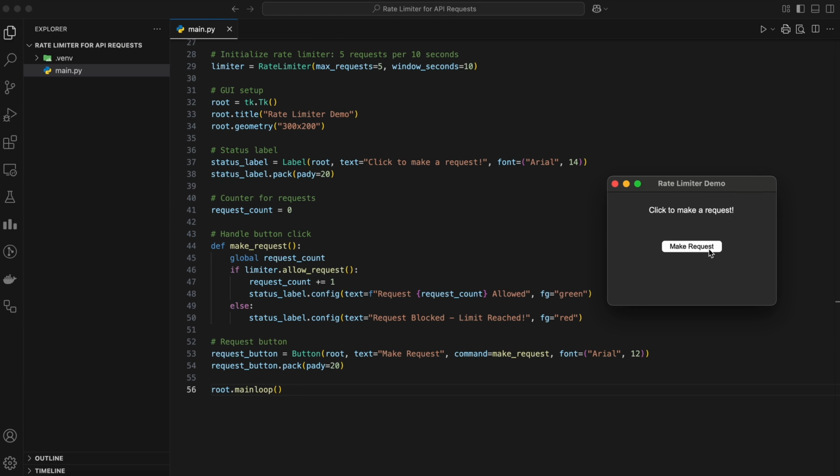Here's the window. Click Make Request. First click, Request 1 allowed. Second, third, fourth, fifth, all green. Sixth click within 10 seconds. Request blocked, limit reached, in red. Wait a few seconds, click again, back to green as old requests expire. This is a sliding window in action, perfect for APIs or game servers.